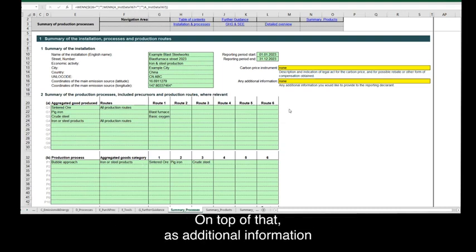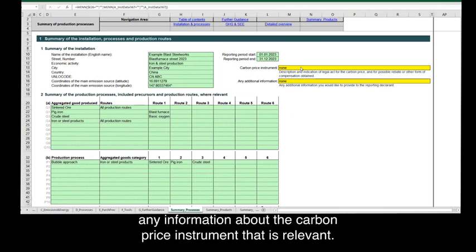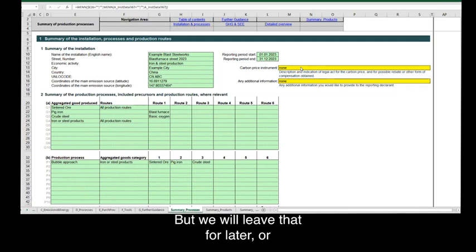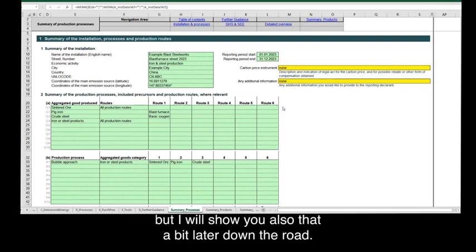On top of that, as additional information, you have open text format that allows you to report to the importer into the EU any information about the carbon price instrument that is relevant, but we will leave that for later, or any other additional information that you want to pass on to the importer, but I will show you also that a bit later down the road.